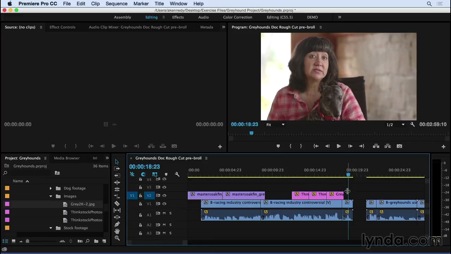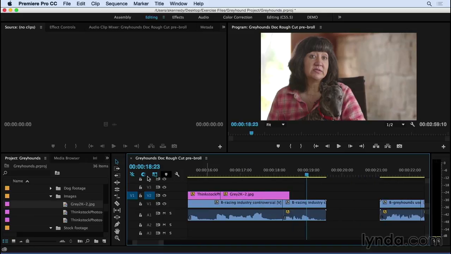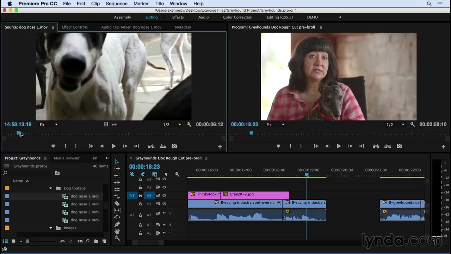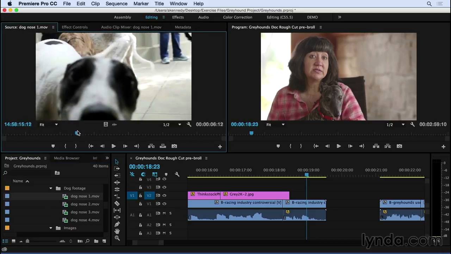I'm going to come now to this gap. And I want to put sort of a montage of several dog noses over here. We'll have kind of the music come up, we'll have a break in dialogue, and I think this will serve to sort of humanize the dogs a little bit more. So I'll zoom in here, and I'll come over to my dog footage, and I have these dog nose shots. I'll go ahead and just show you these. So they come up and sniff the camera.